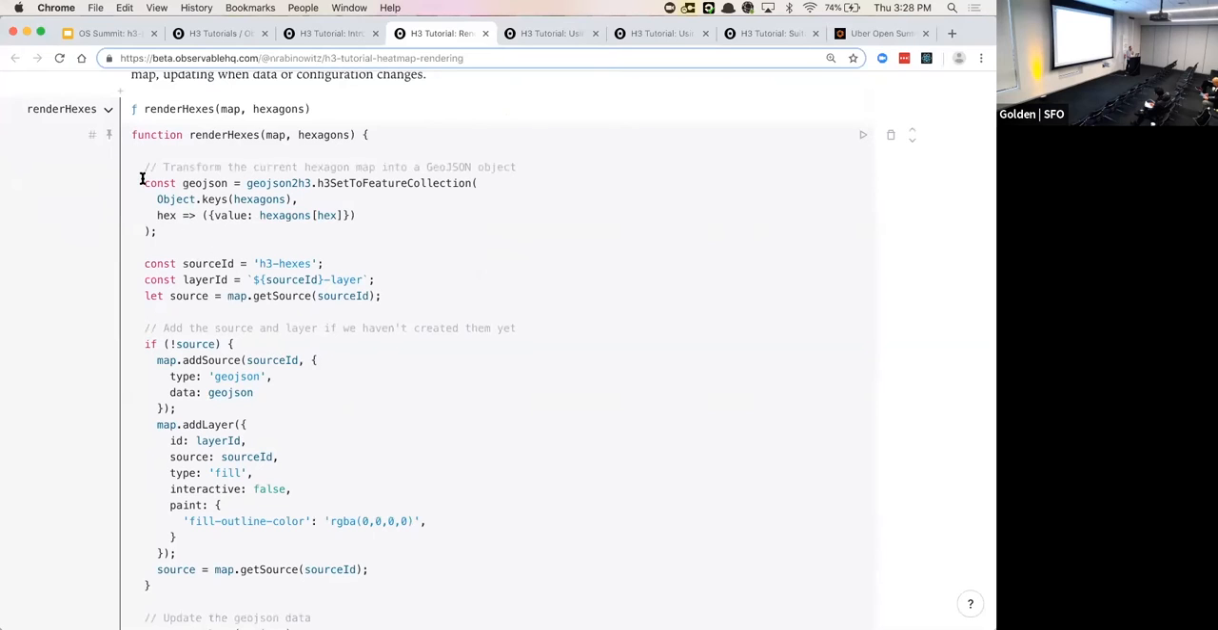So for every set of hexagons, in this case, to render the hexagons, I use this utility library. This is another open source library that Uber put out called GeoJSON to H3. And it's fairly straightforward. All it really does is wrap the core H3 functions to make dealing with GeoJSON slightly nicer. So this H3 set to feature collection basically gives you one feature per hexagon. And then we can assign some properties to each feature. In this case, I'm assigning the property of value to that value that I pre-computed earlier.